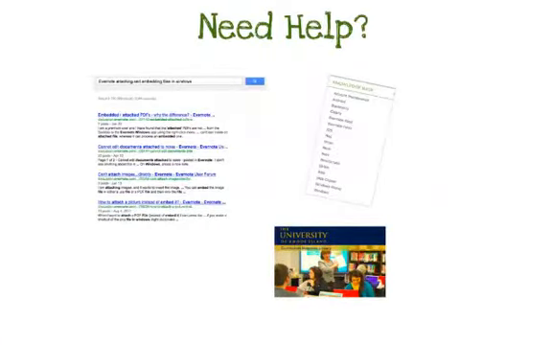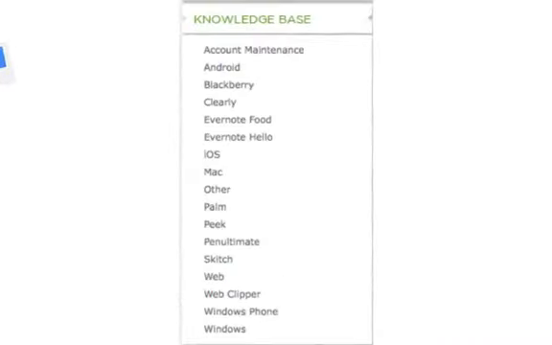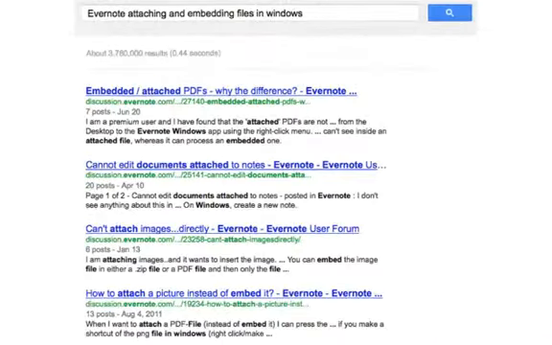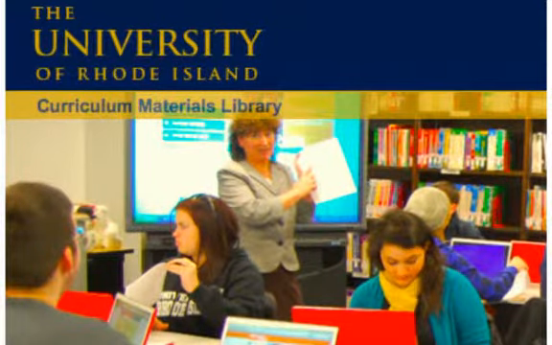If you are ever stuck trying to find a specific feature in Evernote on your electronic device, I recommend that you start by visiting the Evernote website. Here they have a list of frequently asked questions. If your question is not answered on this site, try a quick Google search, which includes the question or topic you want to learn about, as well as the Evernote version that you're using. If you still can't find what you're looking for, please feel free to contact the Curriculum Materials Library at the URI Library, where there are staff trained to help you with Evernote.